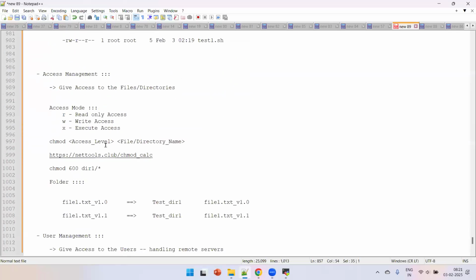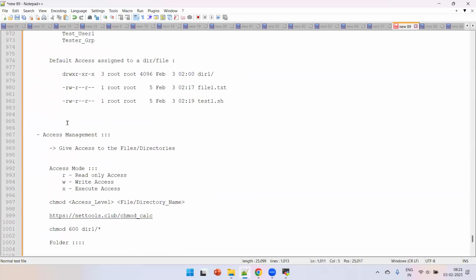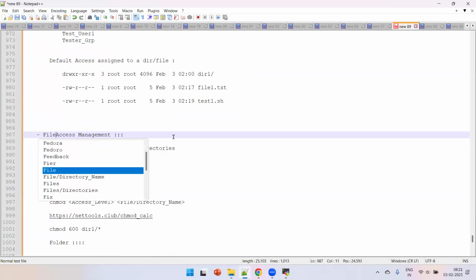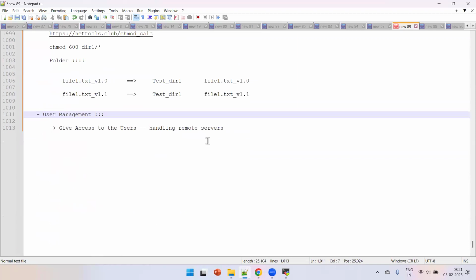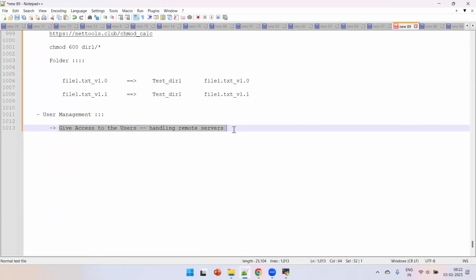Fine. So the next important topic is user management. This is related to your file access management, we can say. User management is a very important scenario. With this, we can access a remote server and transfer data from one server to another. Or within the server itself, we can have multiple users and give access to them. This is one of the very core activities we do in Linux.